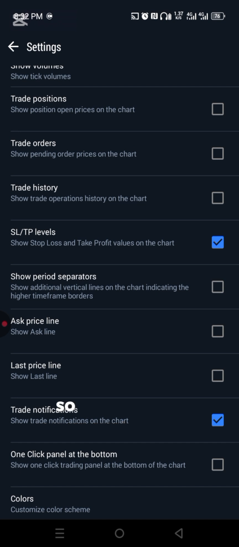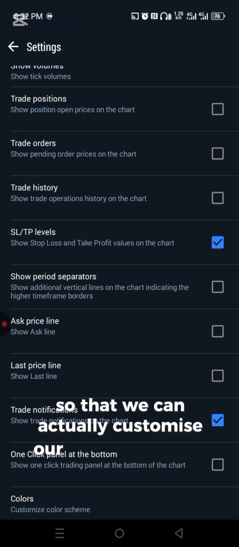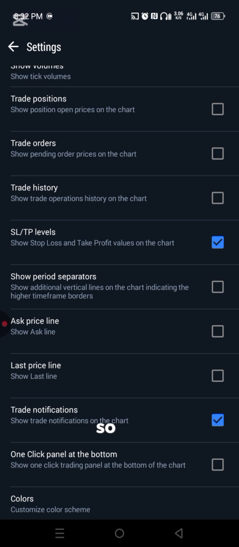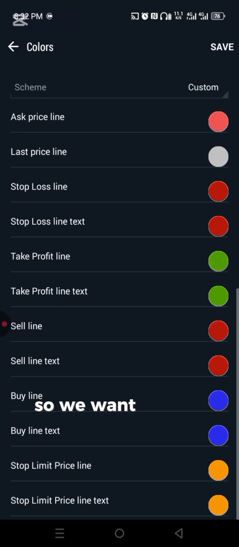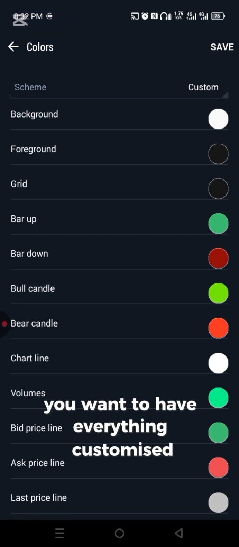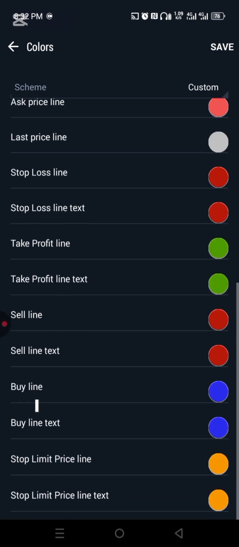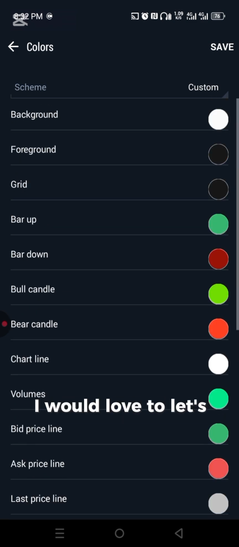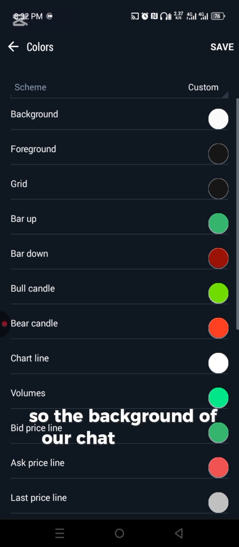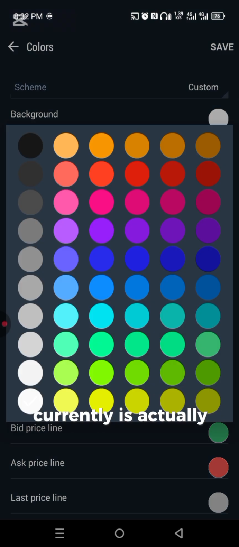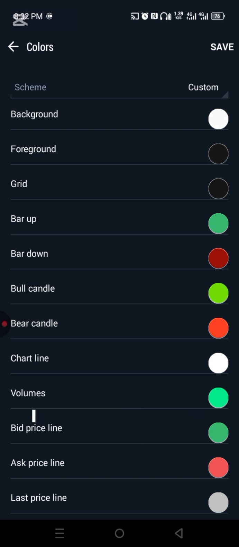color customization so that we can customize our charts to our own taste. All right. So I turn that on. So we want to have everything customized. So in here, let's start from the bottom. The background of our chart is currently white, but I don't love it. I don't like it when it is white.